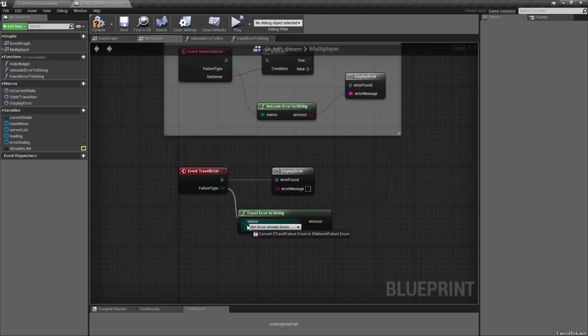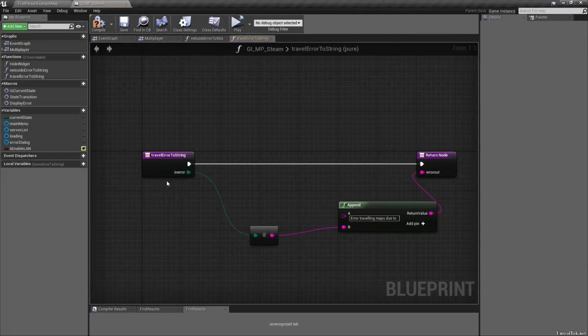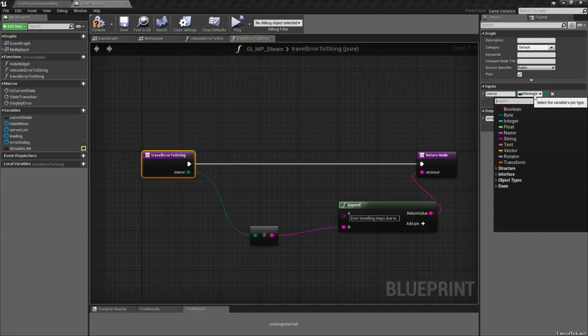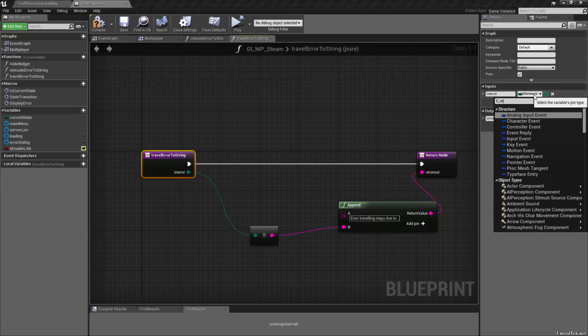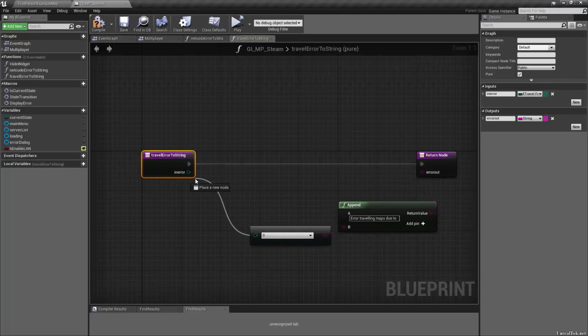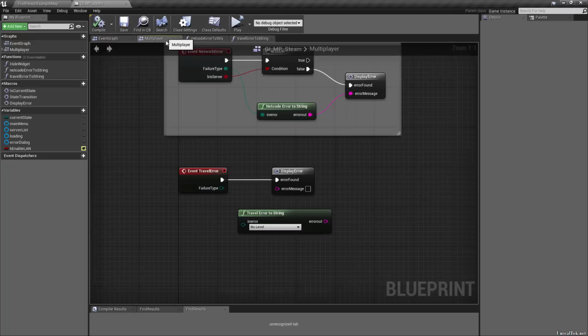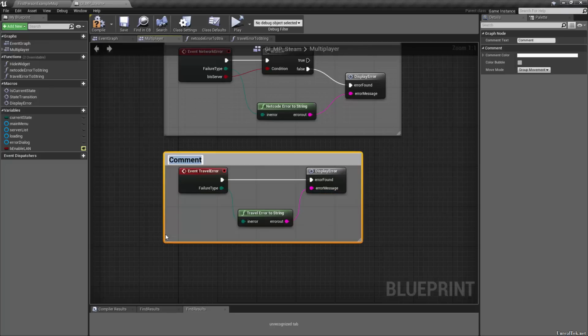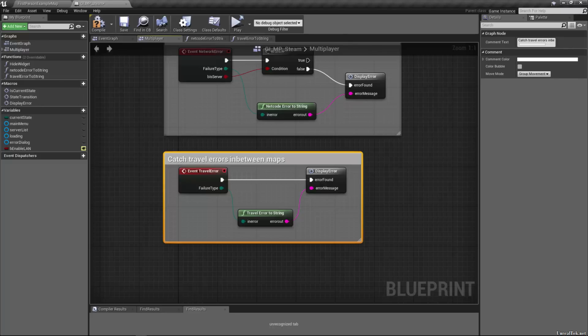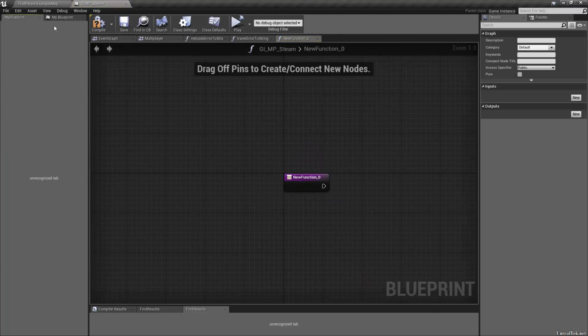Come on, failure type. Oh, I left that as a network failure. Travel error to string should be not, the input should not be network, it should be e network or e travel failure. There we go. Reconnect that into B, compile that, go back. Now it should plug in. There we go. Cool. So catch travel errors between maps. So that is pretty much our entire game instance. Just a couple tiny things to add now.